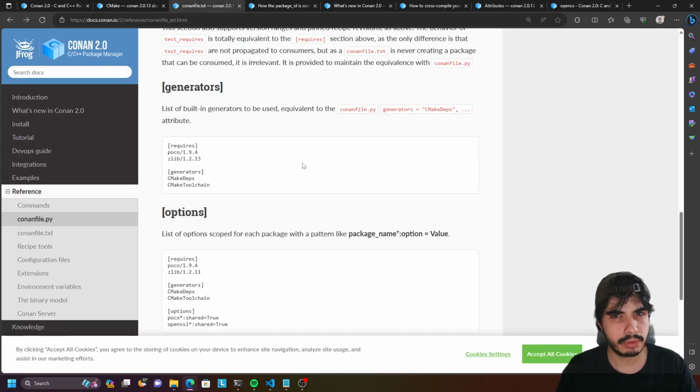Another section that you probably should include as well is the generators. The generators section just says how you intend to use Conan. So if you're using CMake, you pretty much need these 2 here: you want to include the CMake toolchain and the CMake dependencies. The CMake dependencies is what's going to tell Conan to generate the find files or the config files for each package. And I'll show you an example of that in a second.